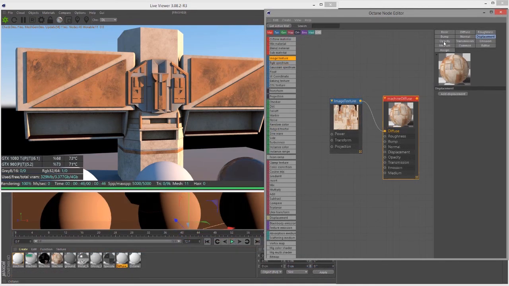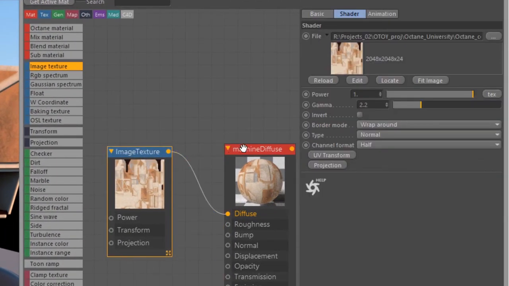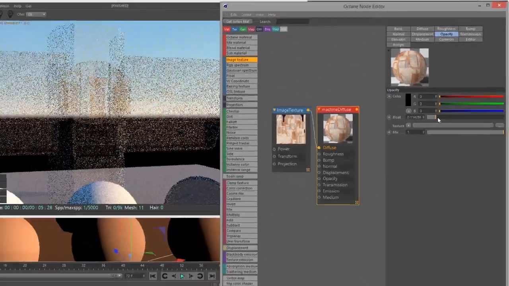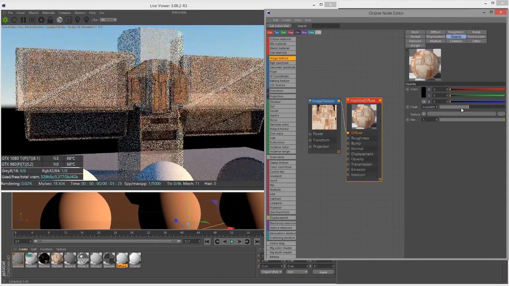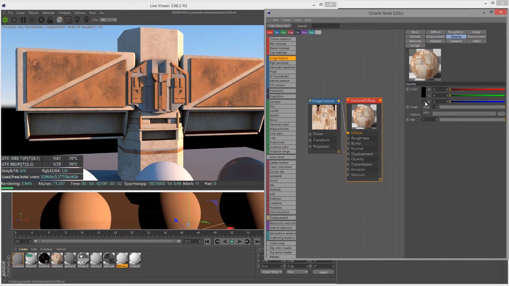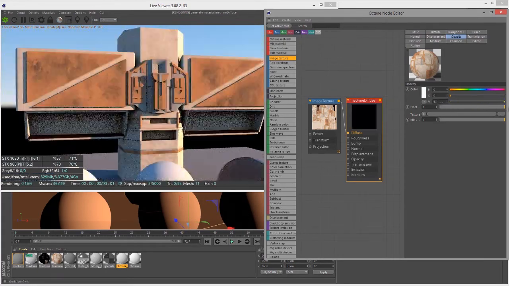So let's take a look at opacity. I'll click on the opacity button here to bring up the settings. We have a way to control the overall opacity of the surface by going to the opacity section and reducing this float value. And you can see it makes the object kind of disappear in the scene. If I set this to HSV, I can also use the value slider down here, either way.